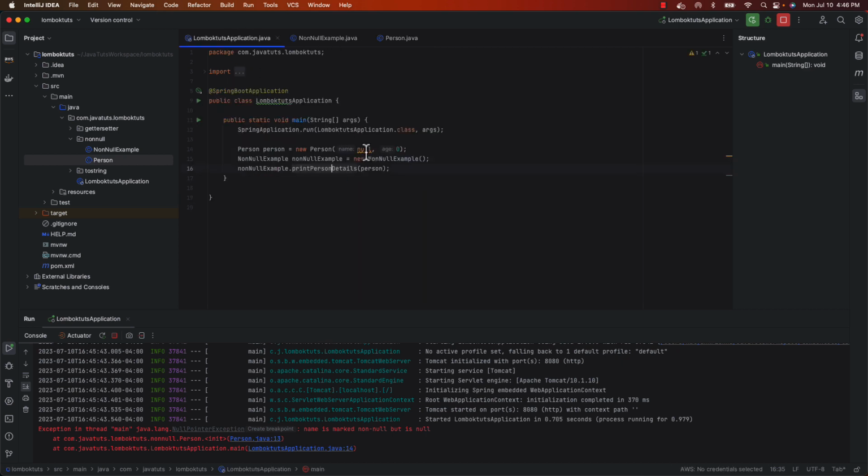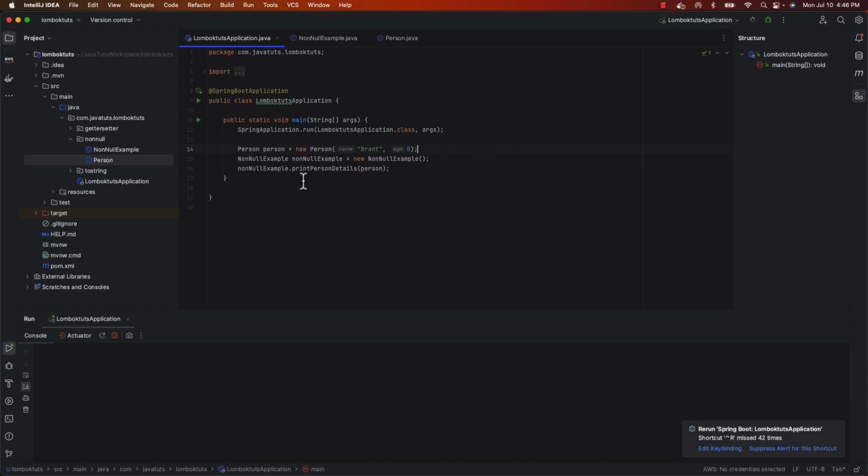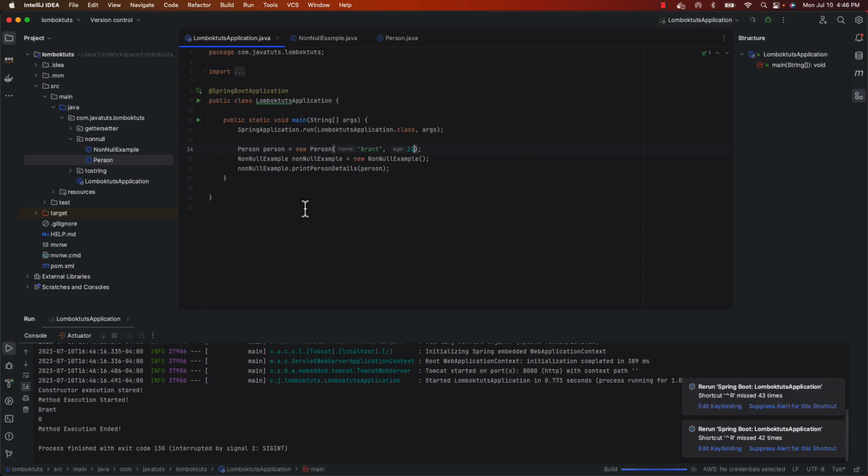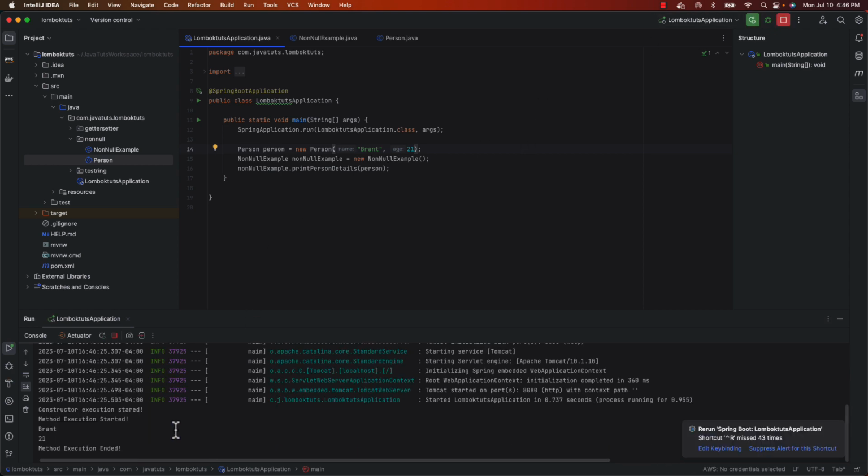And now let's come back to our main application class and give some name, and let's rerun. This time nothing should go wrong and it should print the name and the age. Okay, let me change the age to 21 just for valid data. Okay, now we see the right details are being printed. I hope this helps. Thank you.